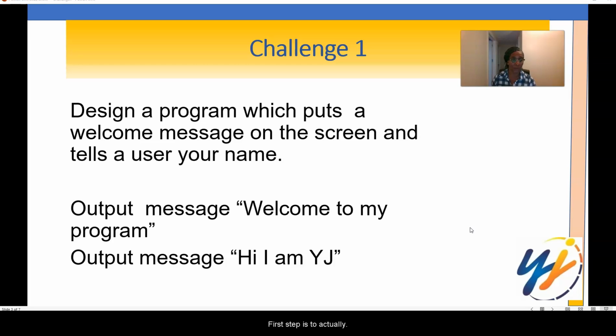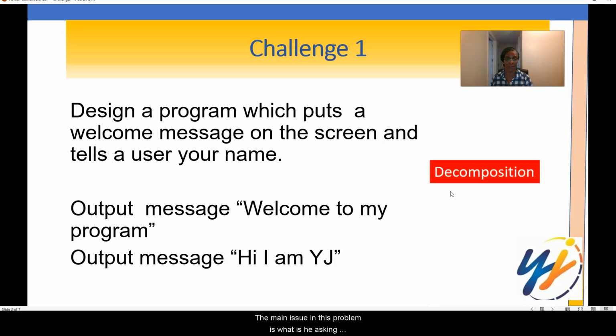Our first step is to actually decompose the problem. The main issue in this problem is, what is it asking us to do? It's asking us to put a message on the screen. That's what it's asking us to do. So all we're looking to do is output the message. The first one is a welcome message on the screen, welcome to my program. The second one is to output a message that simply says hi and the name, and my name is YJ. So that is all it's asking me to do there. That's the breaking down of the problem.